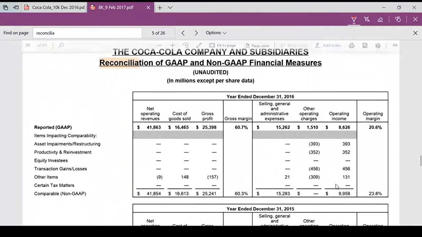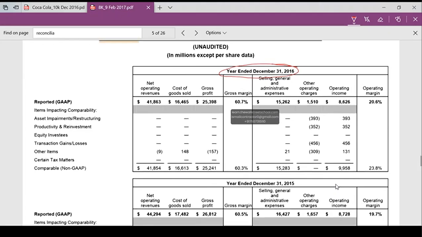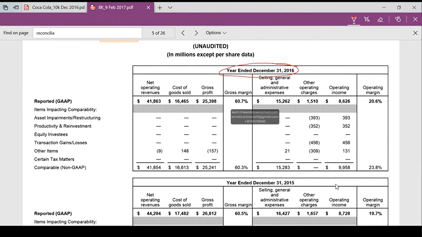Here we go. Here you can see the company has made a reconciliation of GAAP and non-GAAP numbers for the year ending 31st December 16. So this is what we were looking for. And under this reconciliation, you can see the company has started with the reported numbers, which are GAAP numbers, and finally arrived at comparable numbers, which are non-GAAP numbers. So let's see, guys, what this reconciliation is and what items have impacted comparability of the company's financial results of December 16.